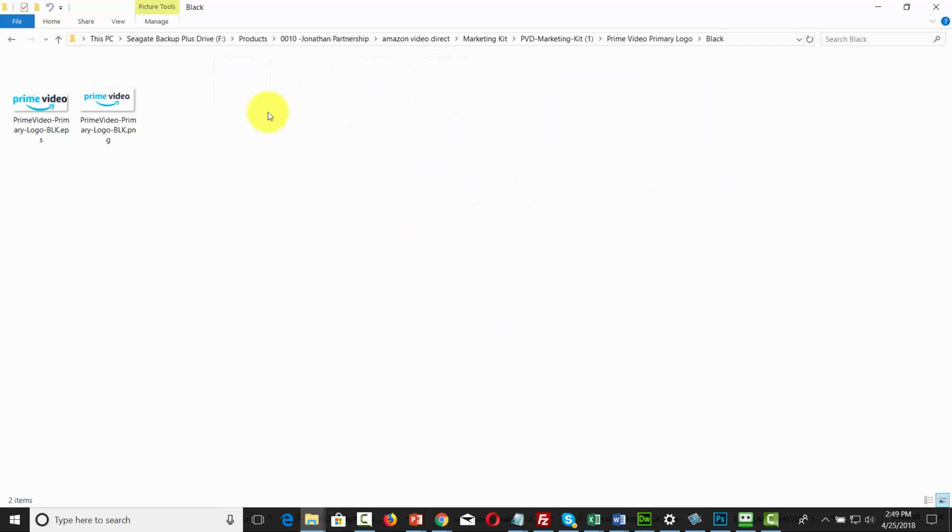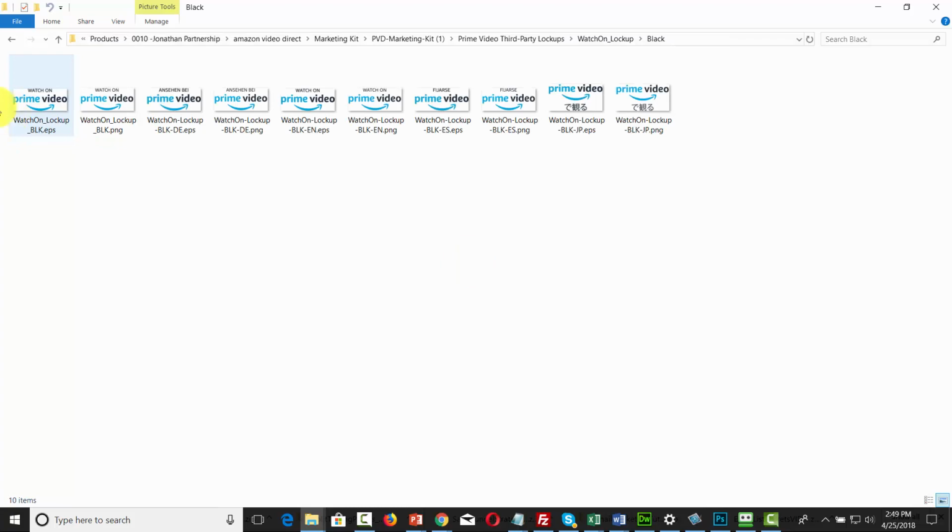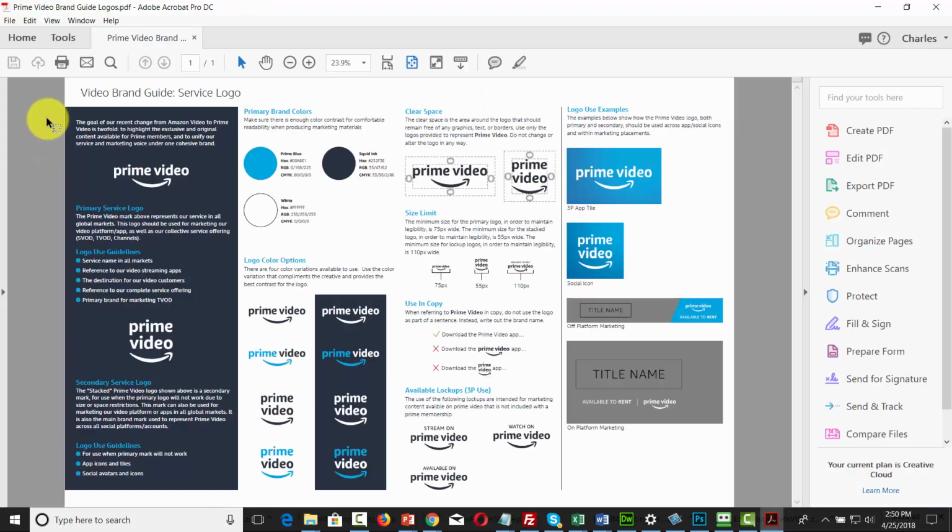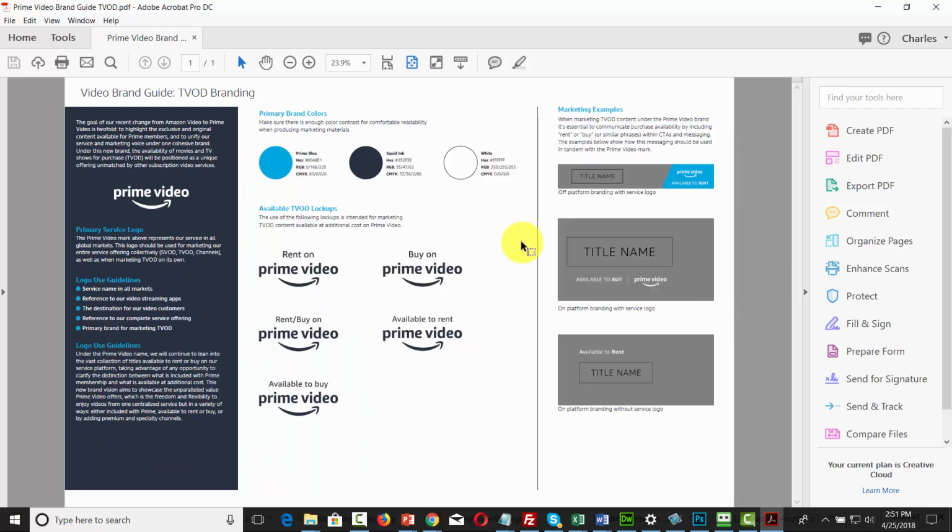So in each case, you'll be able to use these images inside of your graphics editing program along with your title and its cover. And you can see that again in the third-party lockups. In each bundle, Amazon gives you a guide on how to use all of the content so that you remain in their terms of service.